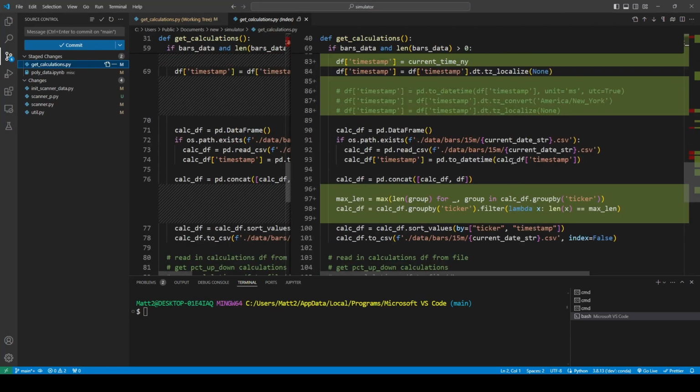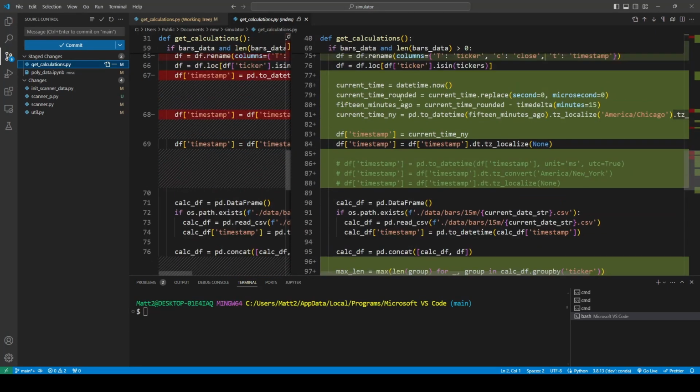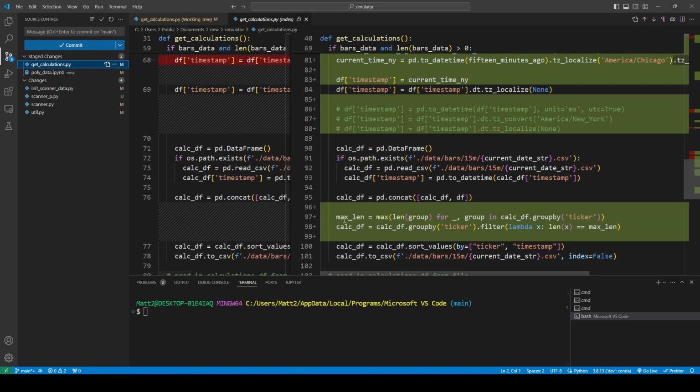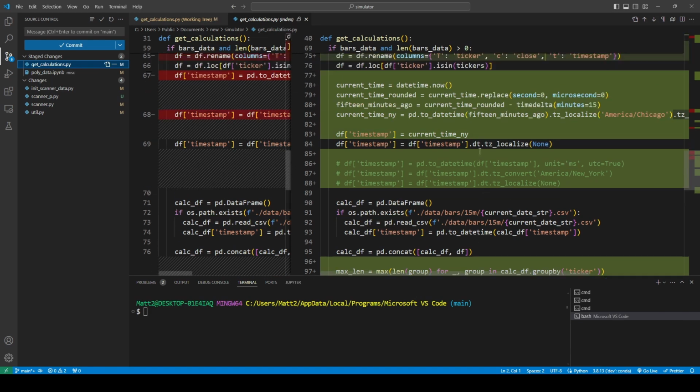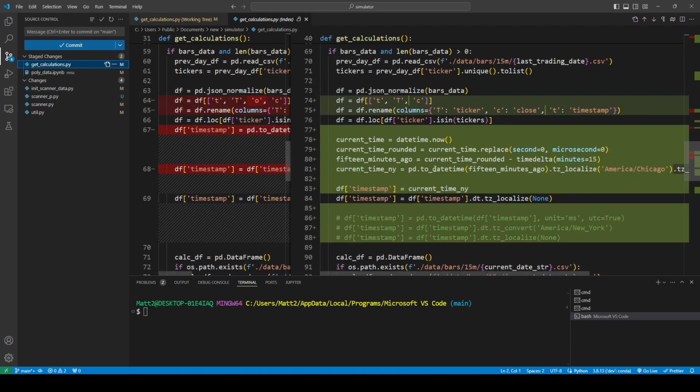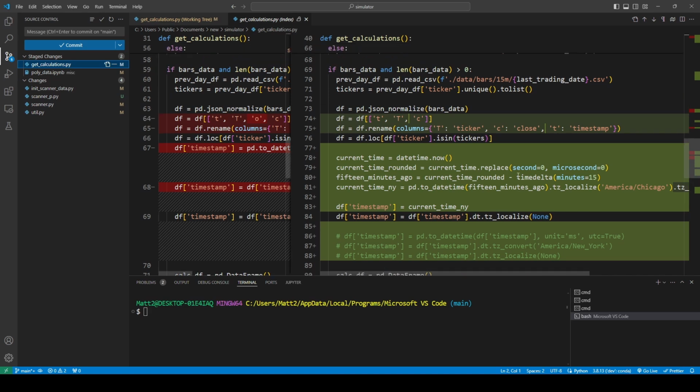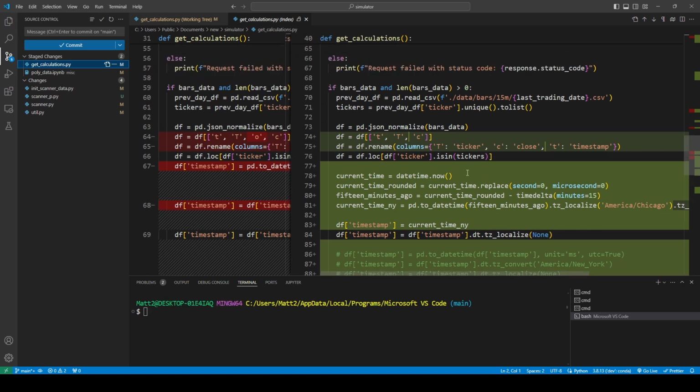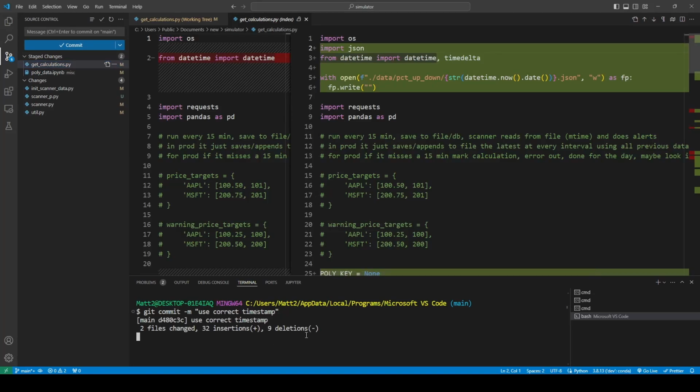So I want to say for the message on this one, basically, I'm not going to worry about the filter. Use current time. Technically this should go in a different commit, but I'll just include it, it's not a big deal. I have another place I'm doing this too, which I'll get to. So what do I want to do? Fix timestamp. How about that? Use correct timestamp. Okay. Let's commit that.